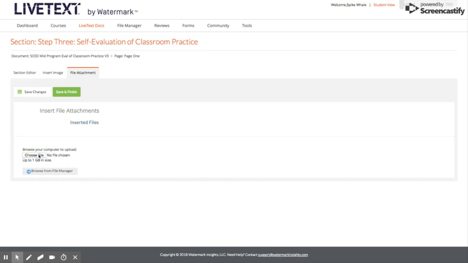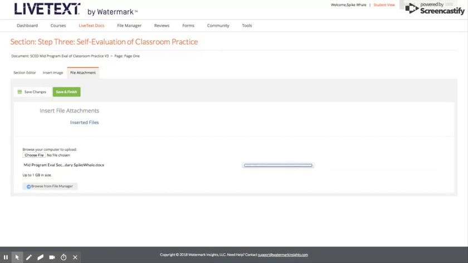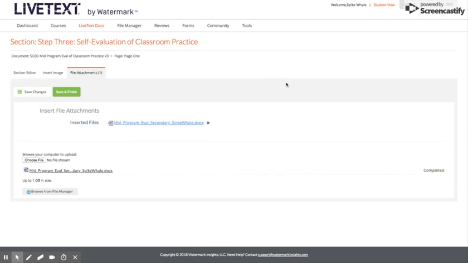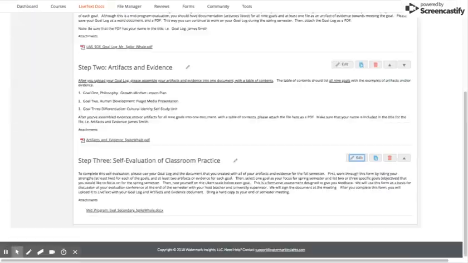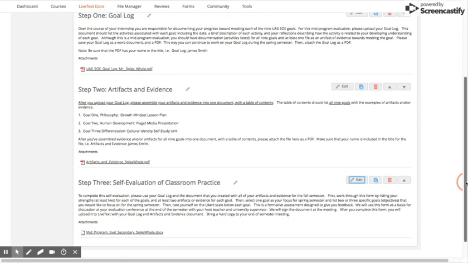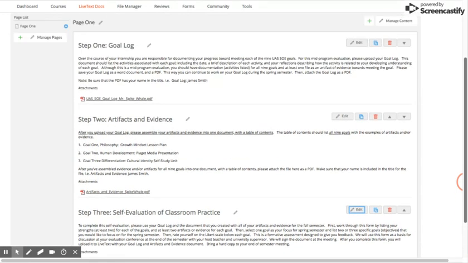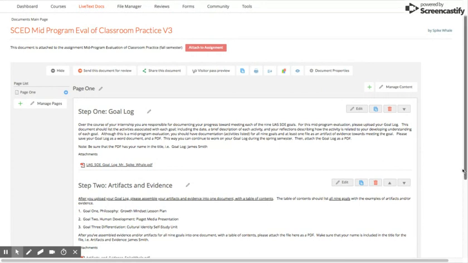And the last one is our mid-program evaluation, our self-evaluation that you'll complete prior to going into LiveText. That's also the document that you'll print that we'll review at your meeting with your host teacher and your university supervisor. So we will save that. And then we just confirm all 3 documents have been attached to these 3 different areas. And then we make sure that it's attached.